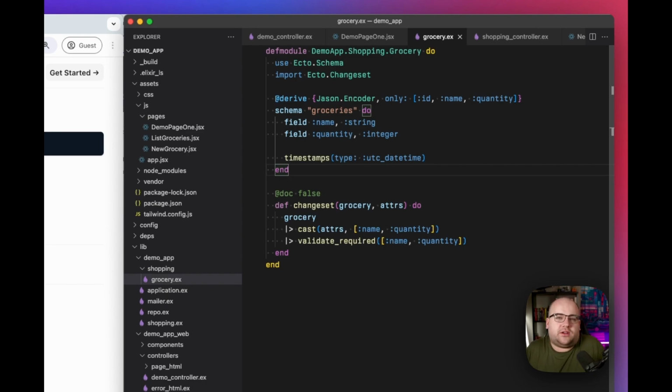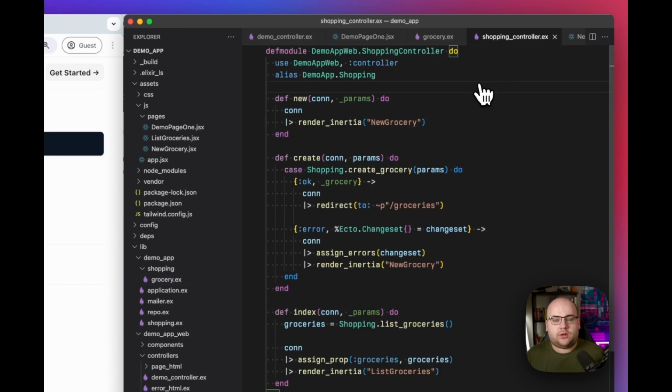If this were a user, for example, I'd want to make sure that I'm returning their name or their email, but not their password hash. Similarly, in this, I want to return the ID, the name, and the quantity. Then I set up a controller, all very basic stuff. Notice that the create method is able to convert an Ecto changeset into Inertia errors.